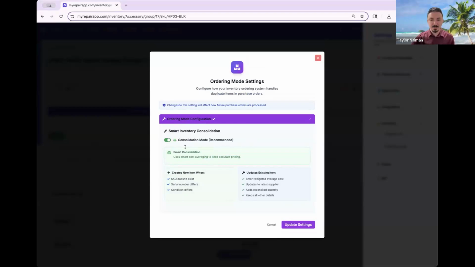It's going to use smart cost averaging. This will only create new items when the SKU doesn't exist, serial numbers differ, or conditions differ. Other than that, it doesn't matter if the SKUs are different, but the name has to be the same. It updates the existing item, gives you a smart weighted average cost, and updates to even the latest supplier.